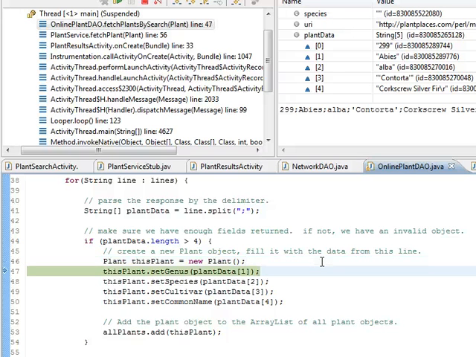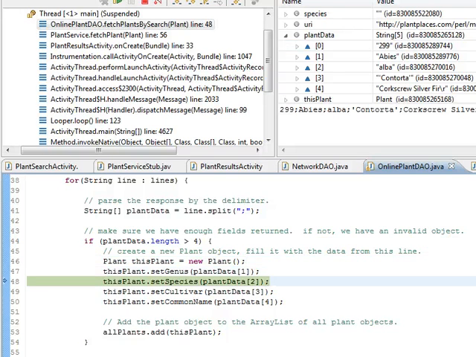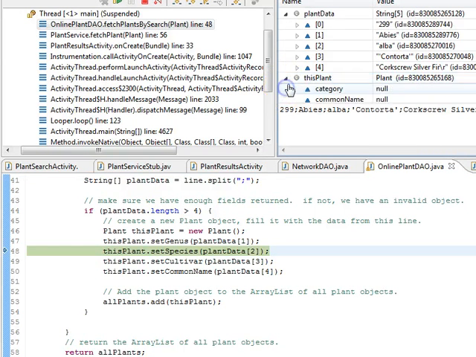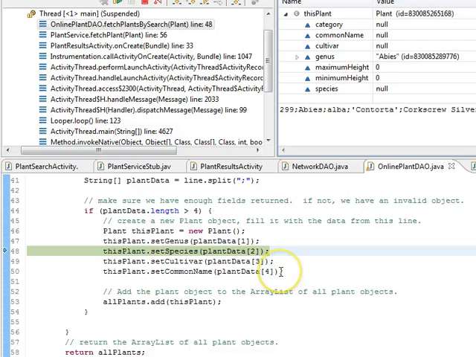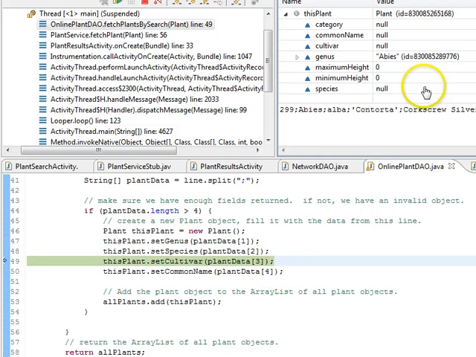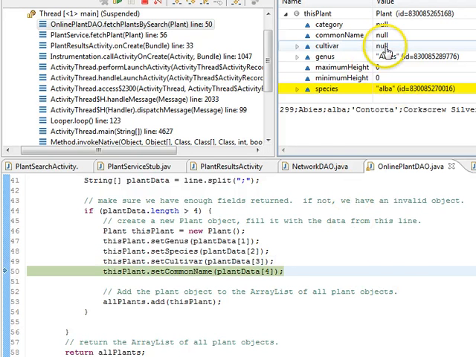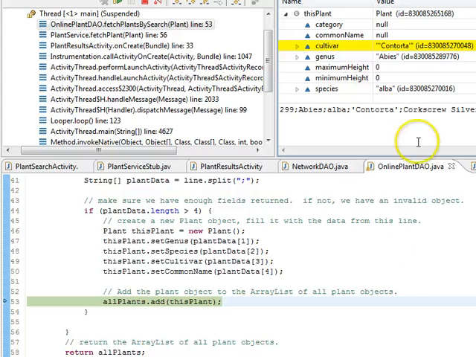Okay, make a new plant object. Set its genus. Let me see if I can expand down here and we'll watch this plant get populated. Genus is abies. Set the species. Okay, alba. Set the cultivar. Contorta. Set the common name. Corkscrew silver fir. Add this to the collection of plants. So see, we've just gone from a big string of data to one plant DTO. And when we have this DTO, we can feed it back to our screen in Android.